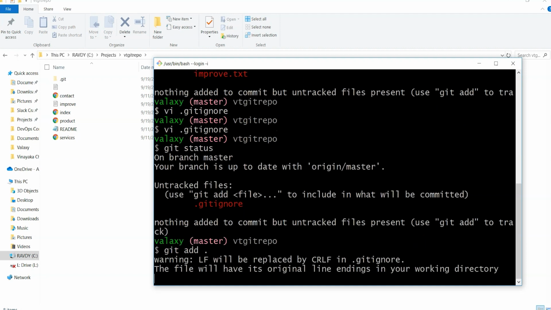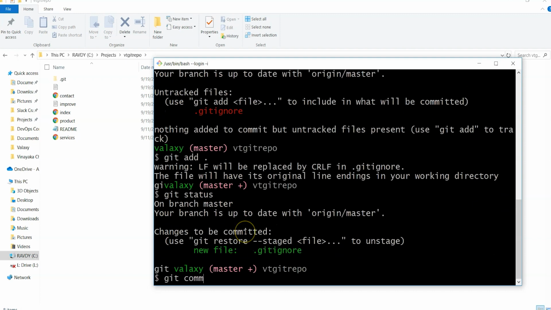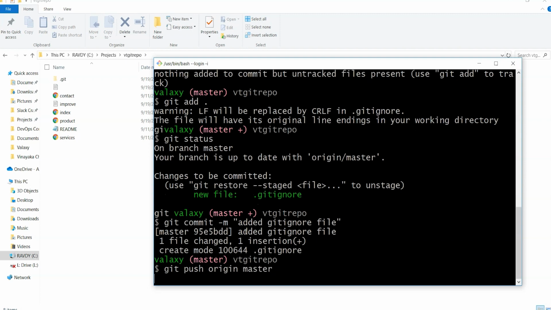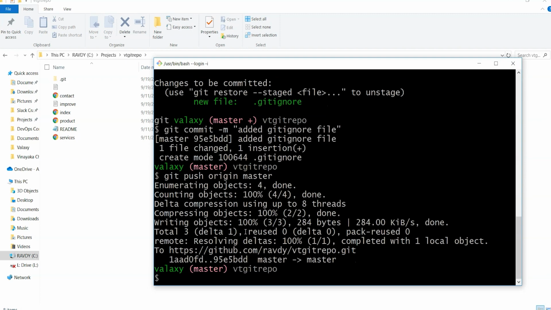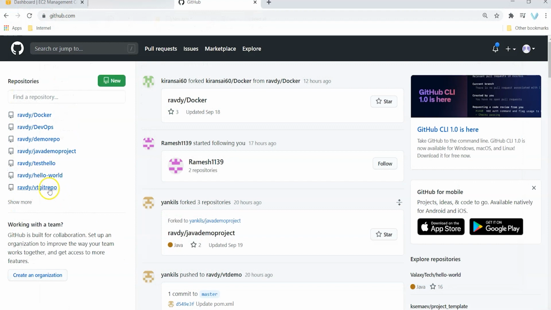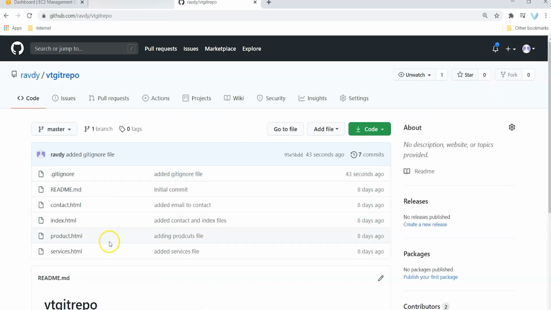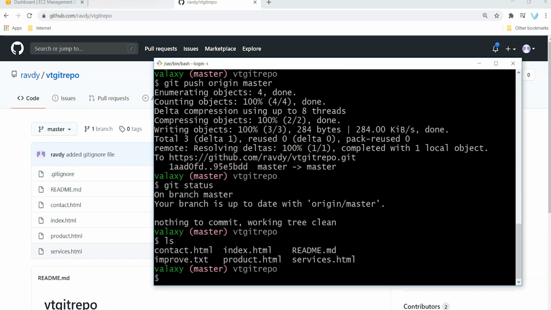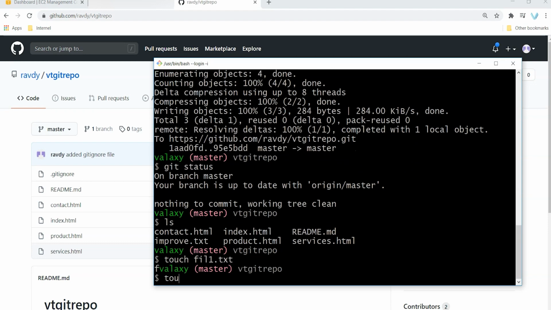Now let me commit this. Git status, git commit -m added .gitignore file. Okay, git push origin master. So I have committed my changes, and if I check git status, nothing is there. But if I go and check my repository, Veloxy git repo, here you cannot see that file except the .gitignore file.